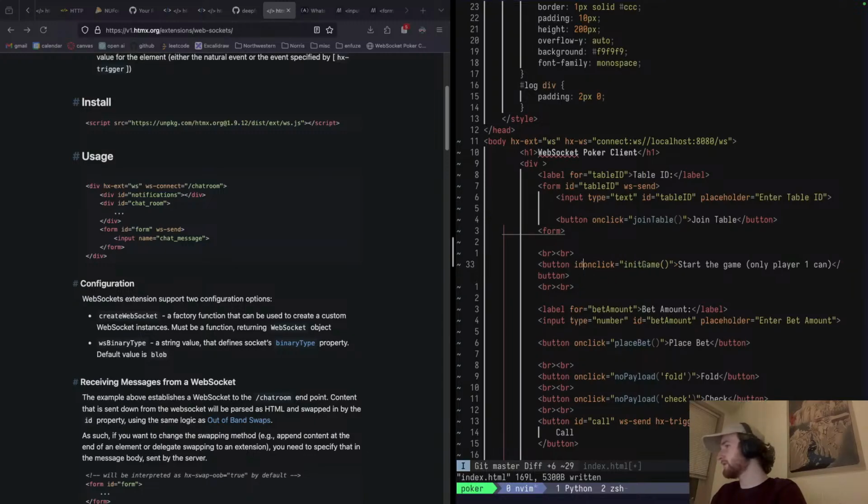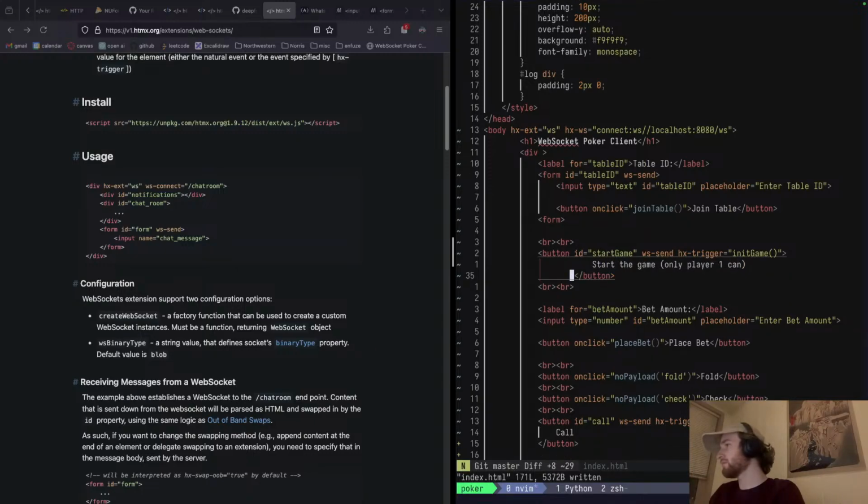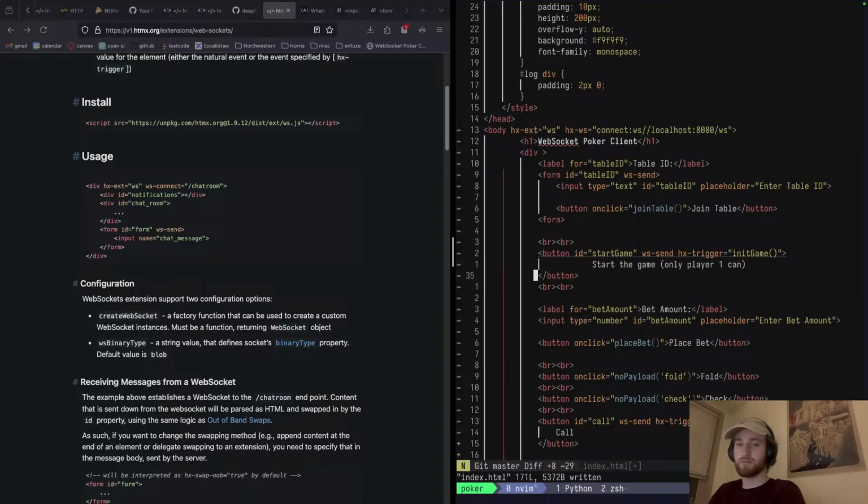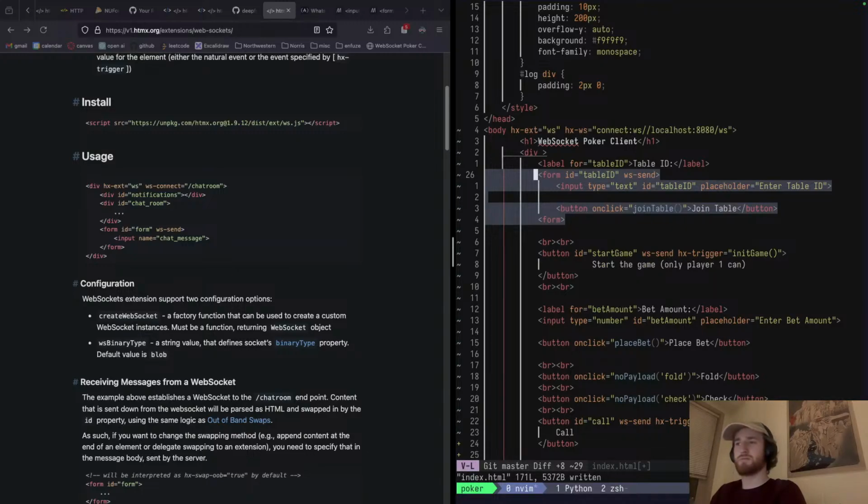So the button will have an ID of start game, a ws-send, and an hx-trigger equal to init game, I think. Did I not close the form? Am I tripping? Did I open another form?